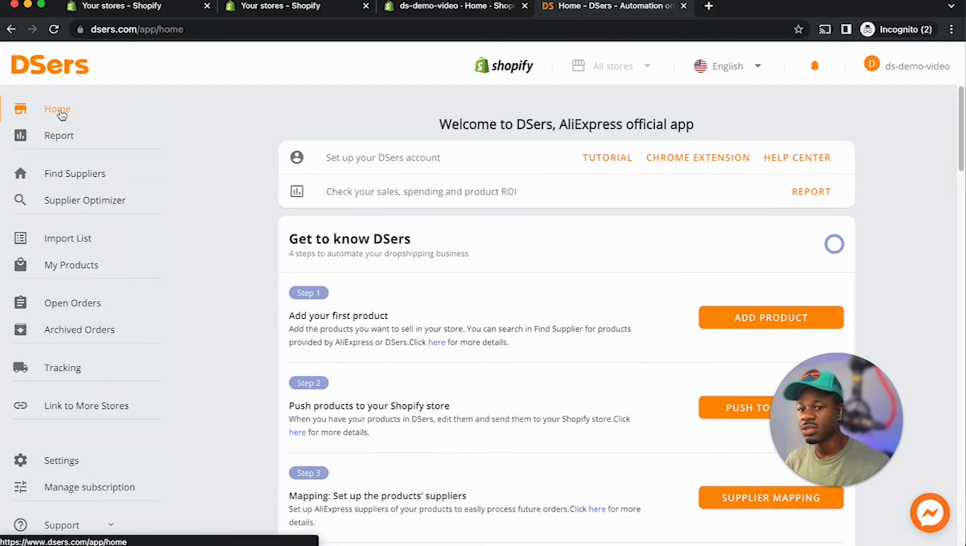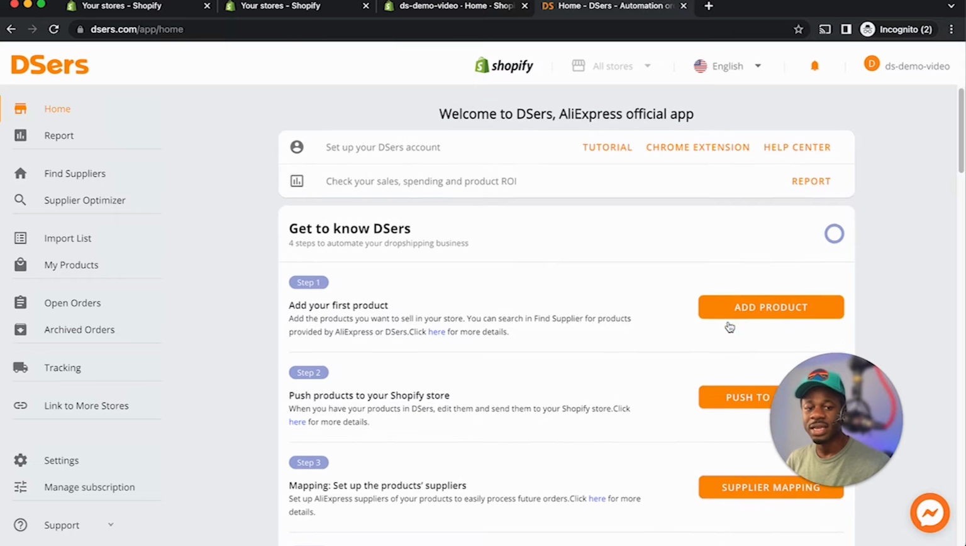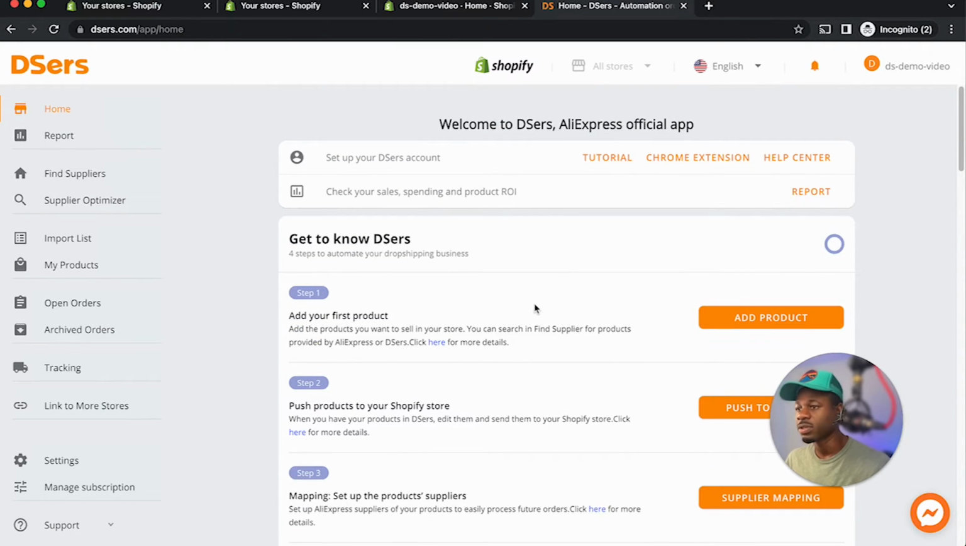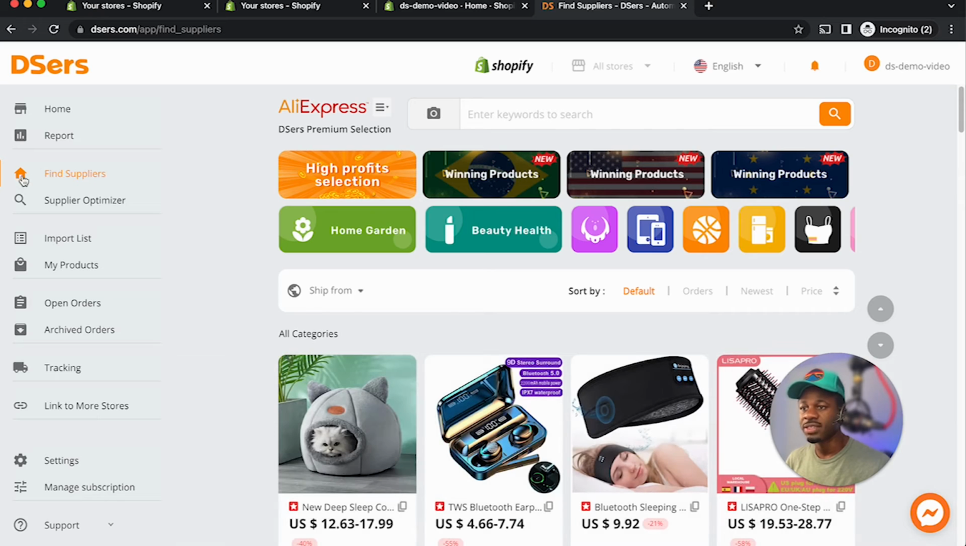We can click here to the home page, and then it has a set of steps that you can take. And it's pretty much straightforward. The first thing that we want to do is add a product. So let's go to add product. This just takes you to the find suppliers page.